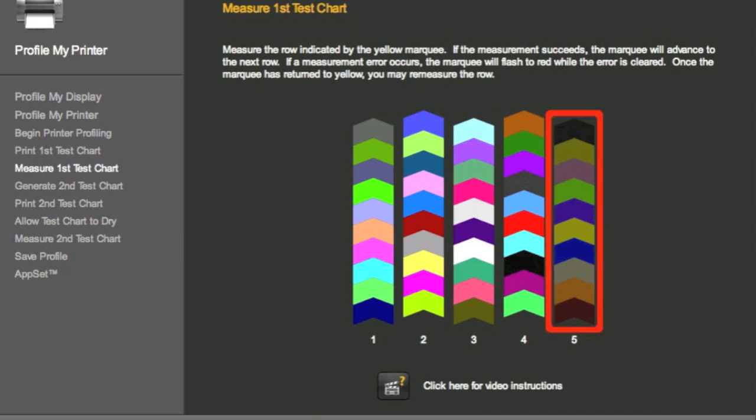You see it circles it in red. It's just telling you, do it again. So you wait for it to turn to yellow, go over that last row, and there it is. We've just measured in the first 50 patches.